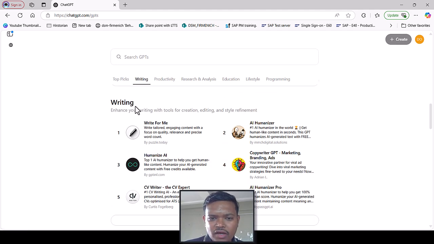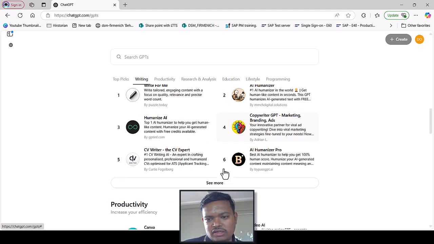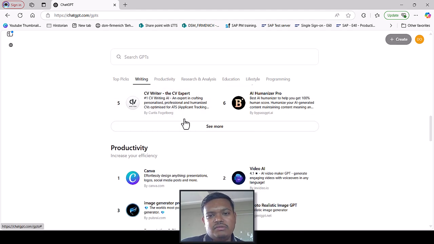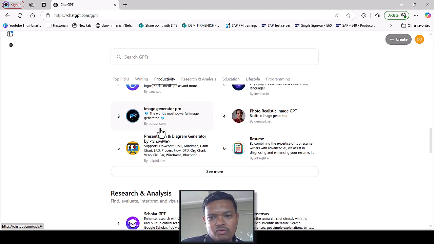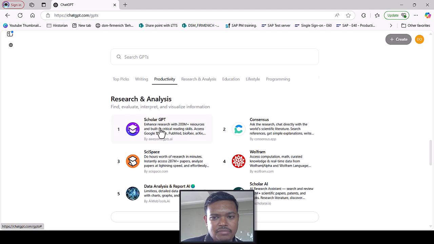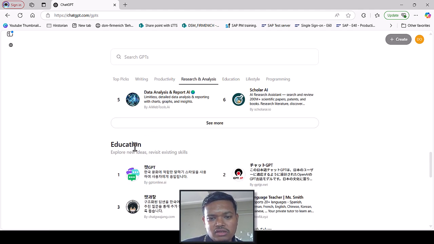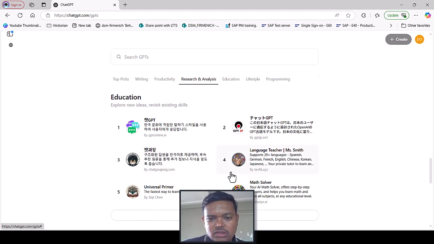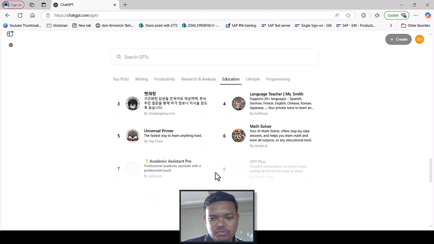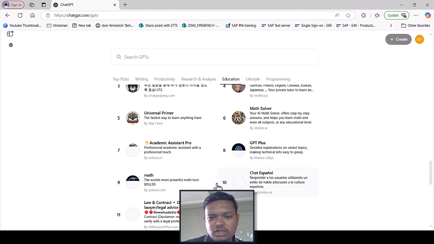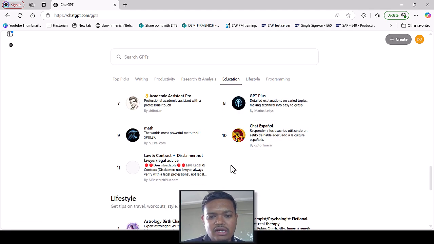Regarding writing, there are different GPTs available. You can also take the help of CV writing GPTs. Earlier we also understood about education, right? In that, a math solver GPT is available. If you click on See more, different GPTs are available.